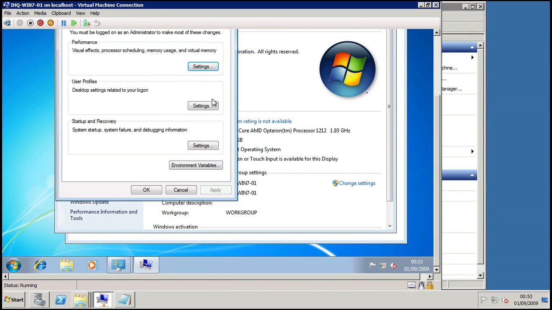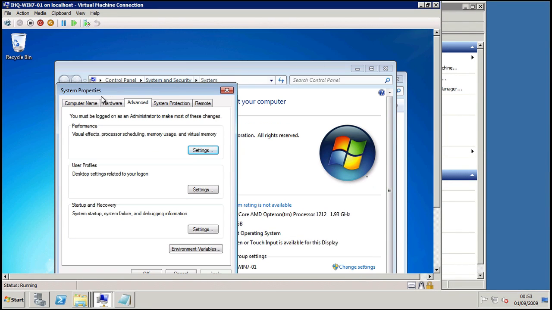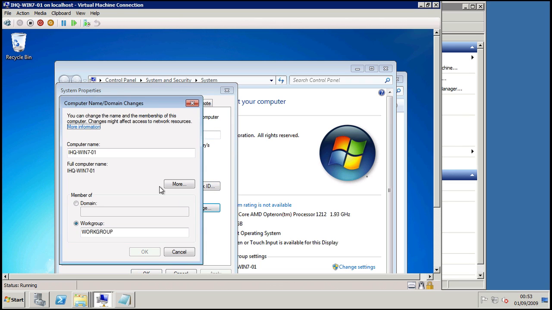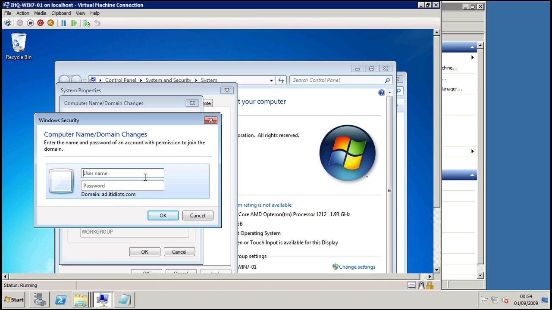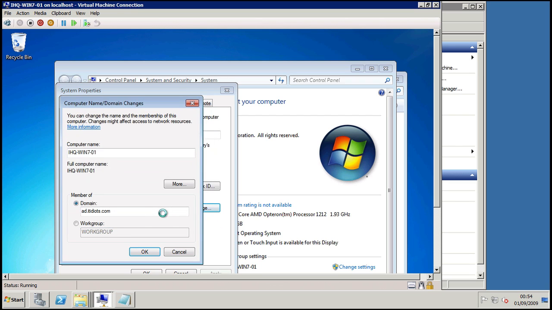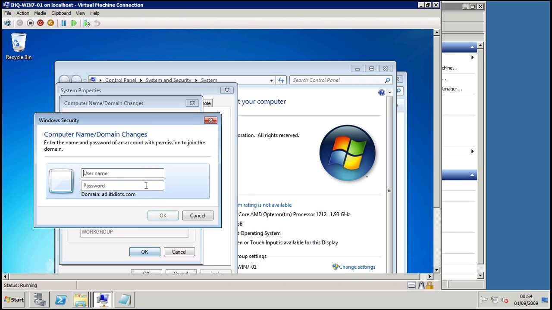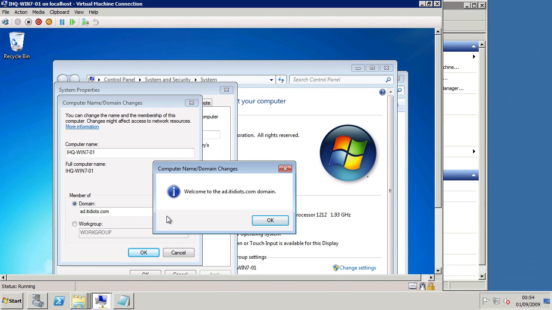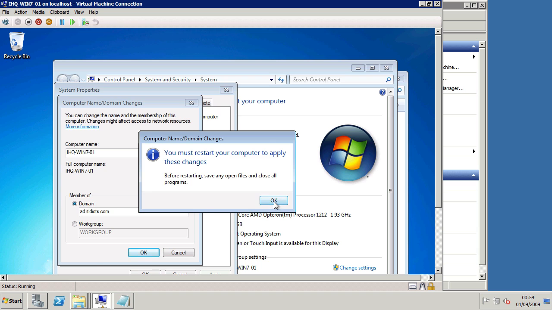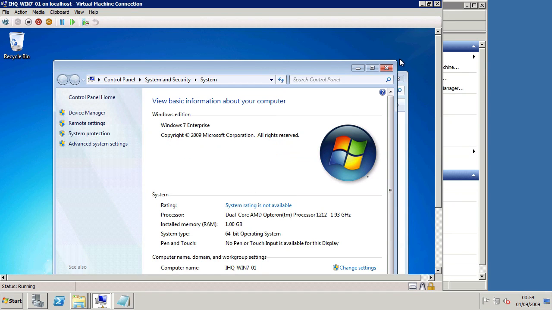So let's go into advanced system settings. There are so many different ways of changing the name, everything. Computer name, I'm going to change here and say you're a member of a domain, ad.itidiots.com. And it should ask me to authenticate, administrator, and my usual password. And we should try that one again. Administrator. And welcome to the IT Idiots domain. And that's pretty much it. When it reboots, it will be part of the domain, so I now have the option to log on to the domain.